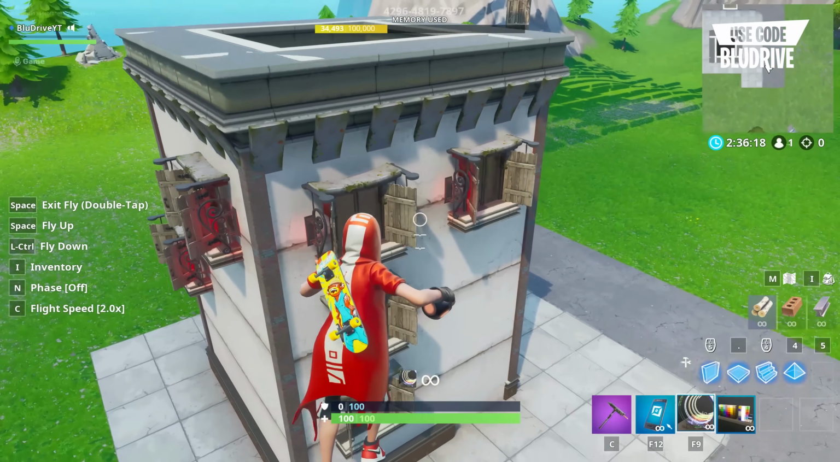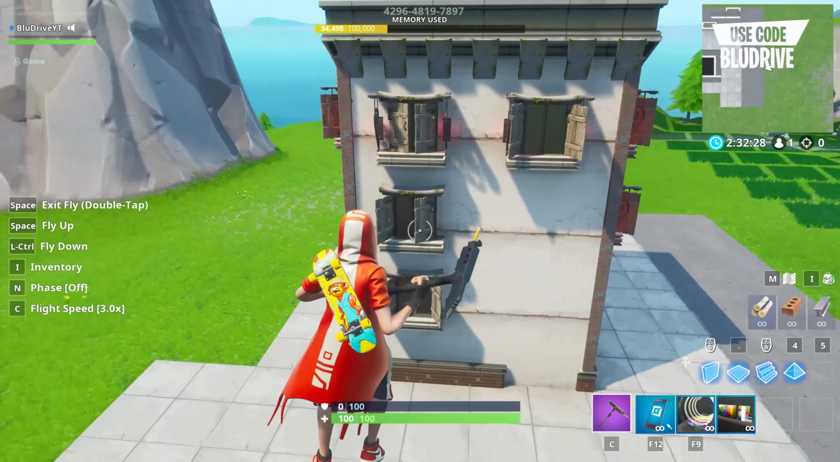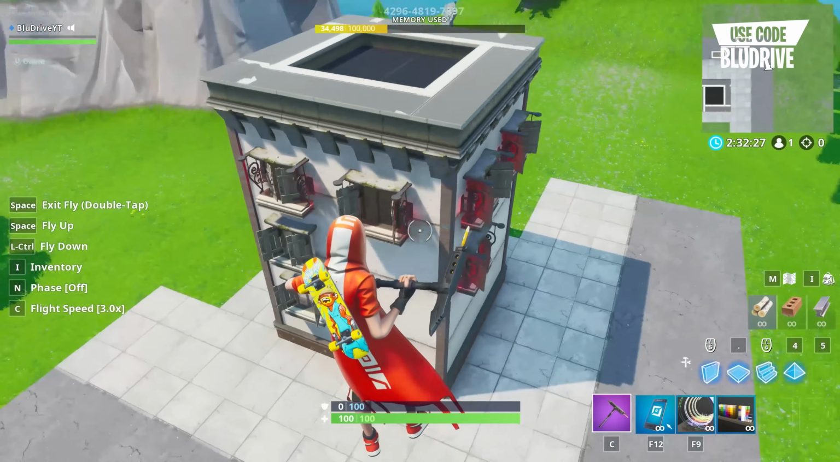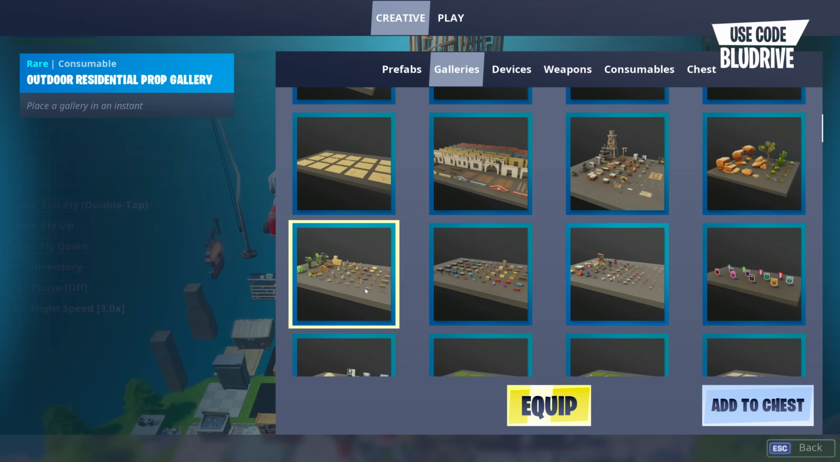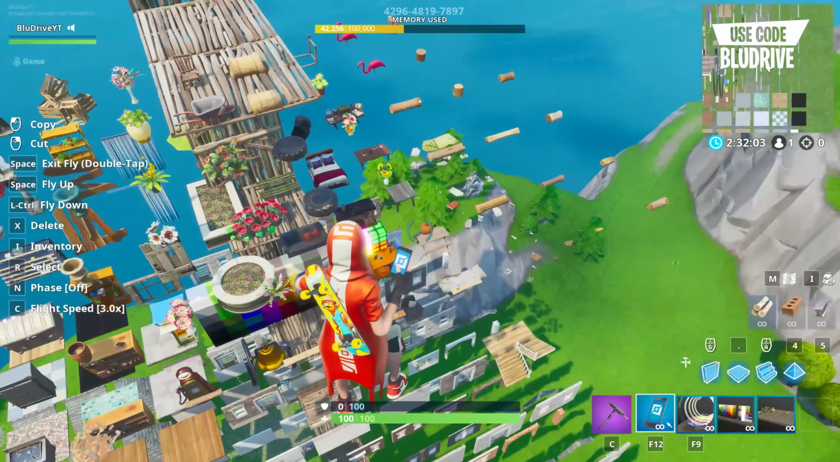I'd recommend just changing up some of the angles of these shutters just to give it a bit more variety. Alright guys, so next we want to add some plants to these window boxes. To add the plants, we're going to use the outdoor residential prop gallery, and we're just going to choose a bunch of these plants to place on the balcony.